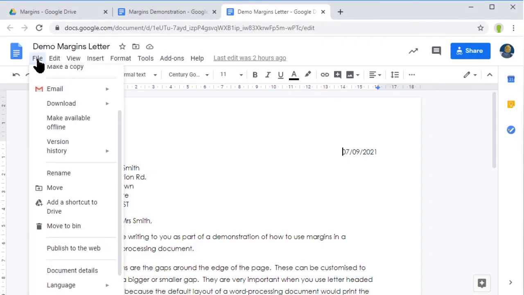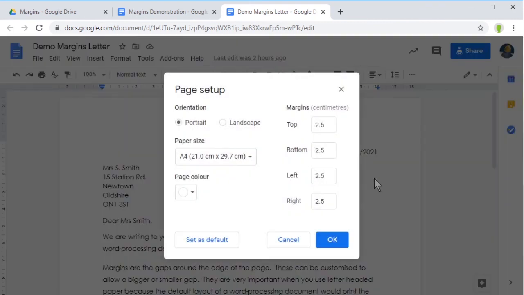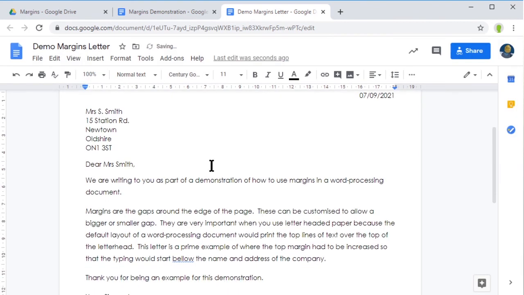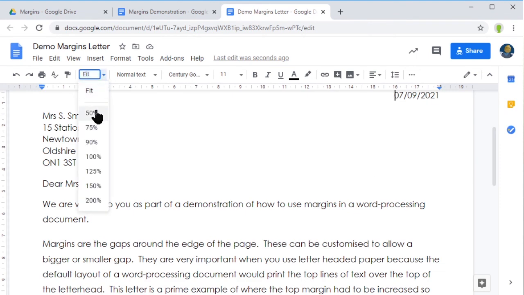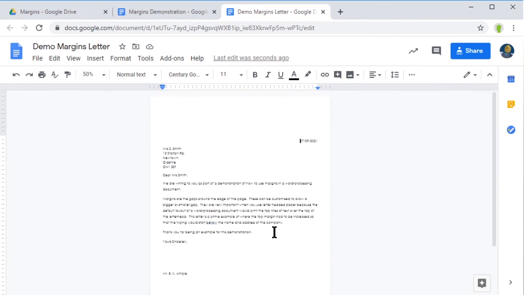Let's go to File, Page Setup. Now the top was 4.5 centimeters and all the other margins were 1.5. Click OK. And now our letter, let's just zoom out so we can see, has the space for our letter-headed paper should we print it onto the letter-headed paper.